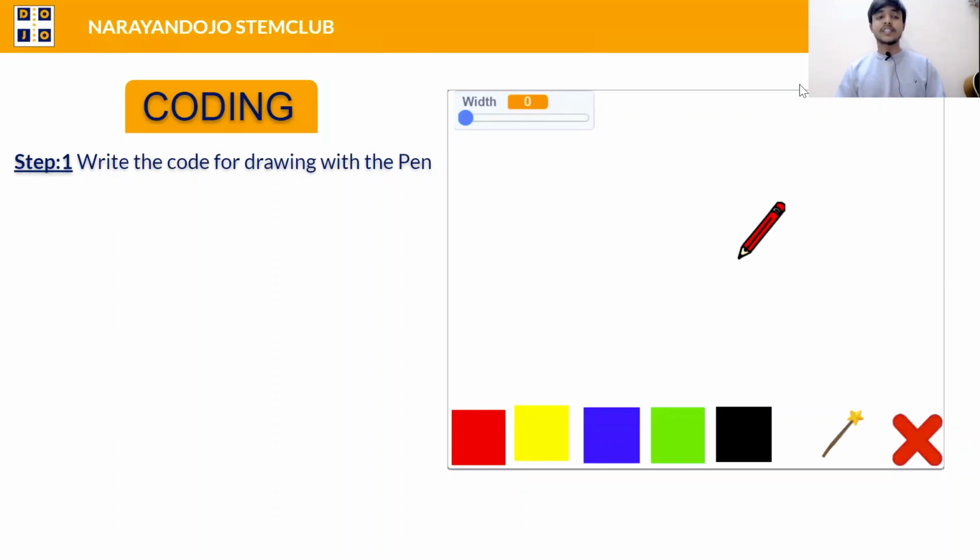So the first step is we have to write the code for drawing with the pen. So first of all, we have to write the code for drawing with the pen. So come on the Scratch editor and write the code for the same step.